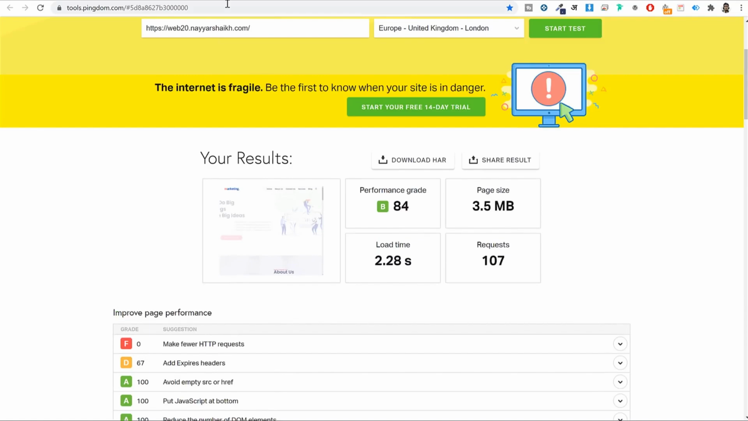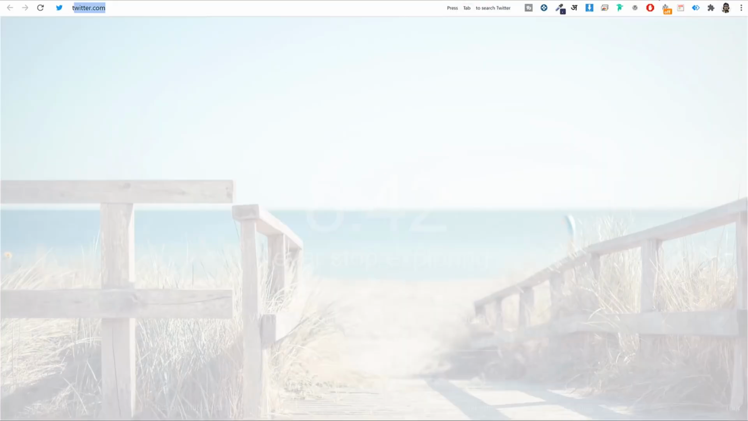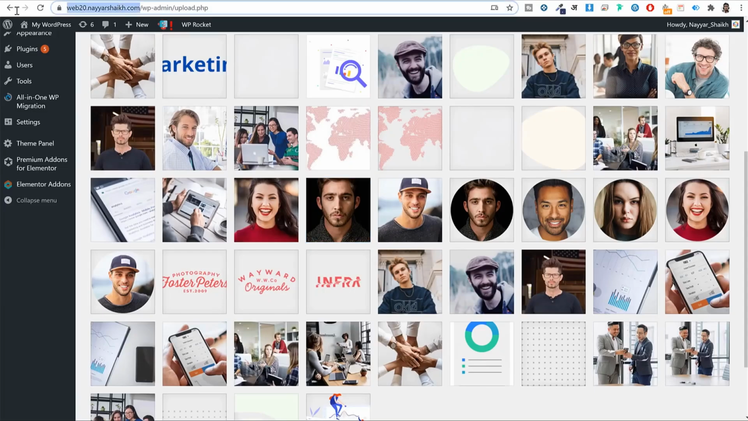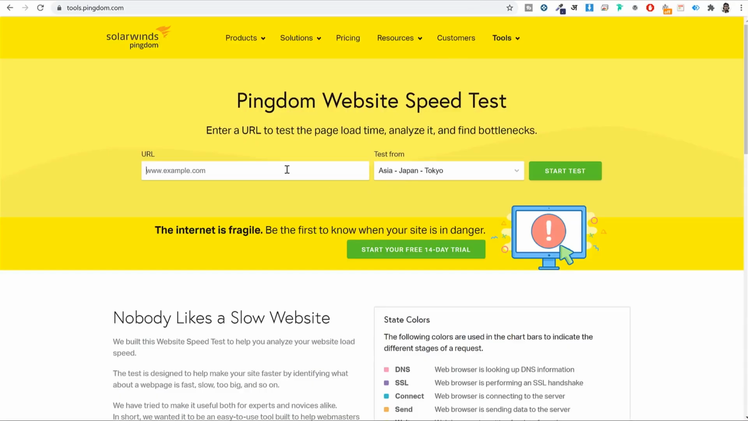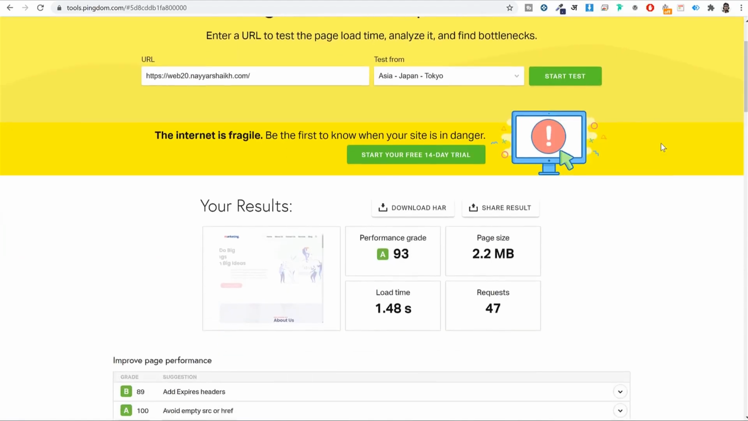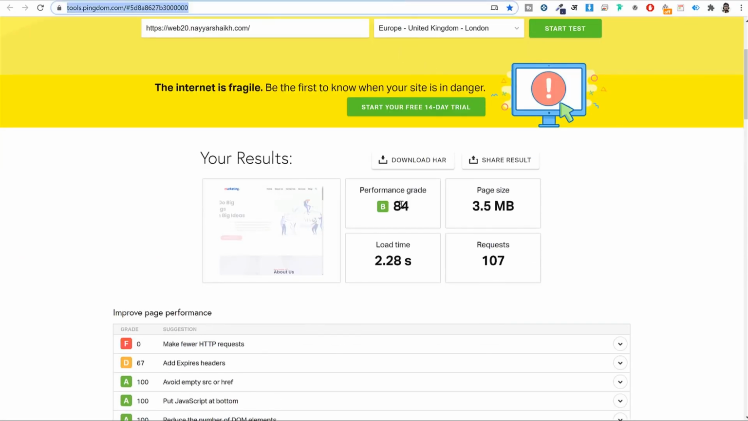So let's do one thing. Let's open tools.pingdom.com in a new tab and run this test again. I'll copy the link, paste it over here and click on start test. Now let's compare these two scores. Earlier it was 84, now it is 93. Earlier the page size was 3.5 MB and now the page size is 2.2 MB.